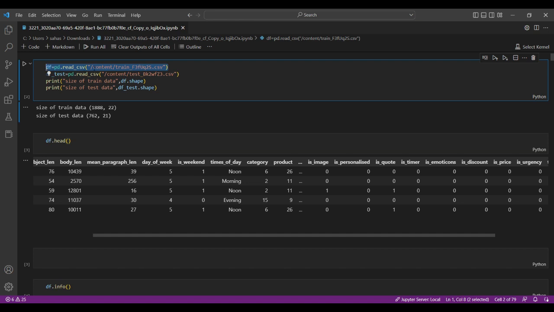As you can see here, I have loaded the train data under df, and the test data under df_test. If you look at the shape of the data, this is the row number and this is the column number. Here the column number is 22, and in the test data the column number is 21, and the row number you can see is 762 and 1888.